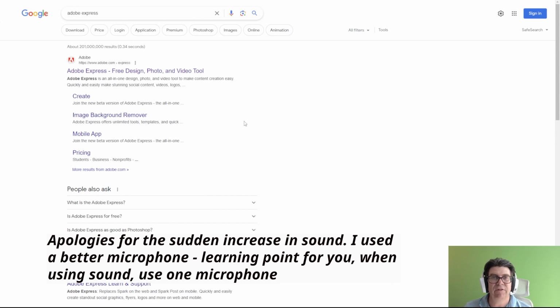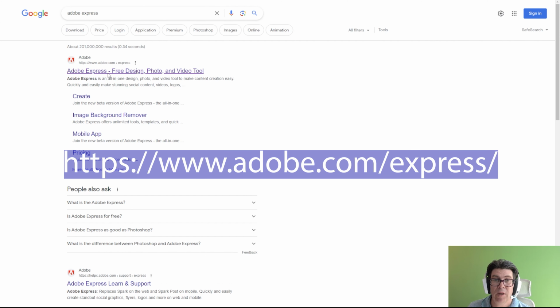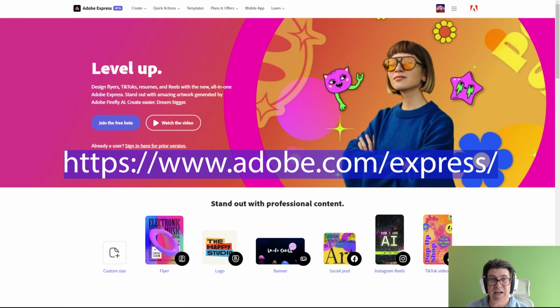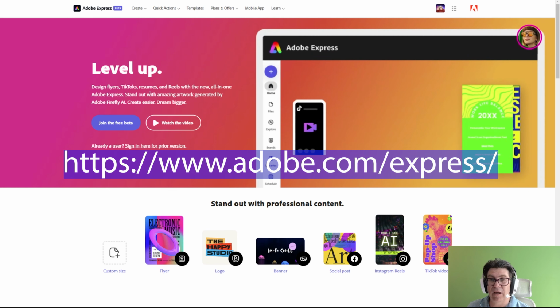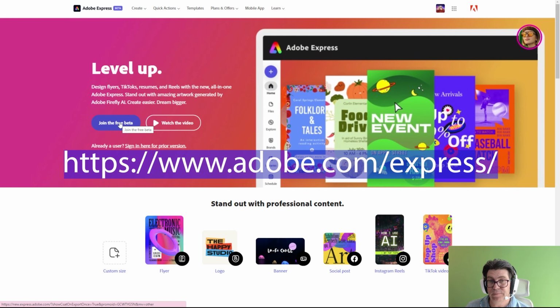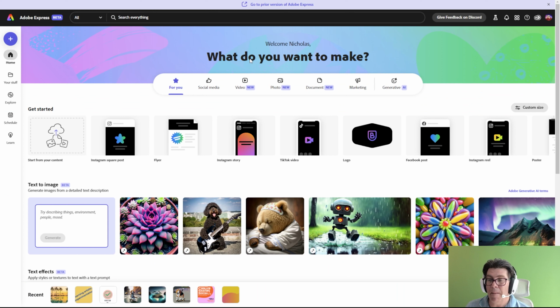Okay, so let's begin. Firstly, you need to go to Adobe Express. You can type it into Google, or click on the link, and then you should have an account by now, so you can just click to join the free beta, and that should take you straight in. And then you're going to be bamboozled by all these options, and there are an awful lot of options.